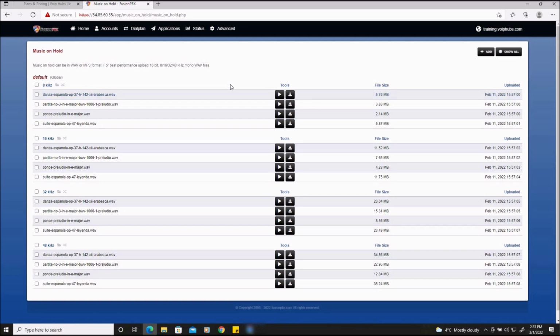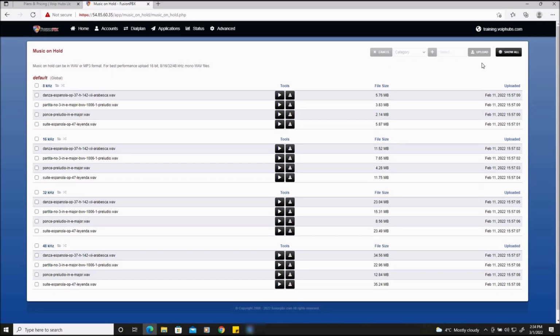Before you upload your own on-hold music, please note that FusionPBX works really well with .wav files. So if you have a .mp3 file, you may find an online software that can convert it to .wav, and then you may upload it on your server. So to be able to add your own on-hold music, please click on Add, and this will come up right here. What if you would like to add your own category?